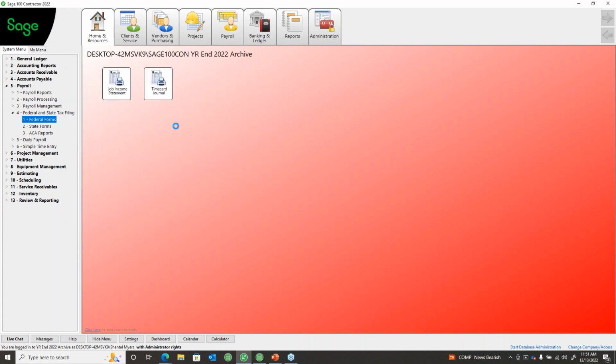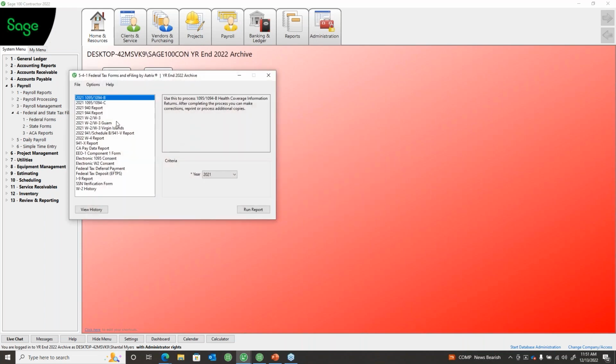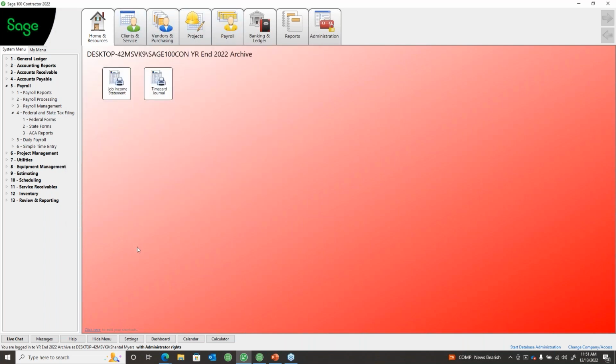To run your federal 941, you're also going to run that in here, your 941 report here for fourth quarter, and run report. Again, that's another report you can submit electronically. I just wanted to show you that if you chose to archive, you're going to have to do all of that in your archive database. If you chose to close, this is all taking place in your live environment.